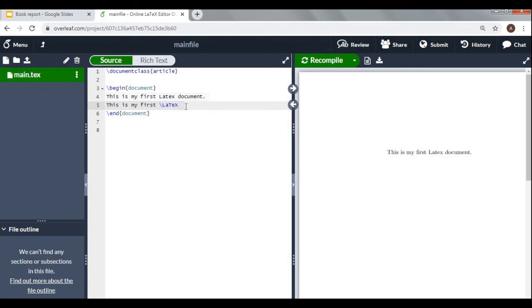And from here, LaTeX document. As you see, I want the text "first LaTeX document" to start from the next line. What we do is simply give a double backslash before this line. We simply compile our code. As you see, there's a difference between the first line LaTeX and second line LaTeX, because this is the standard form of LaTeX.